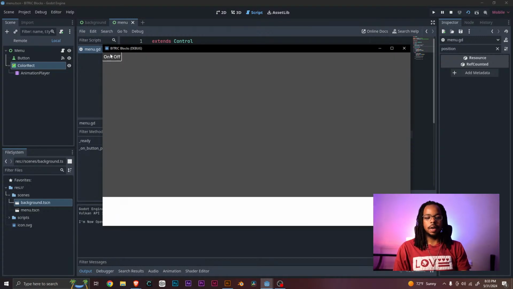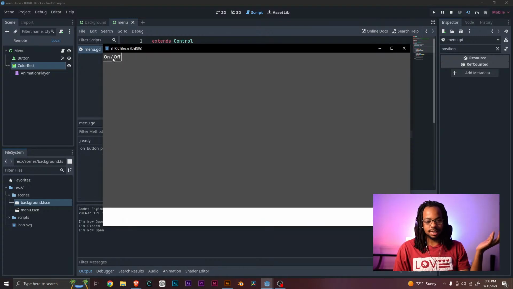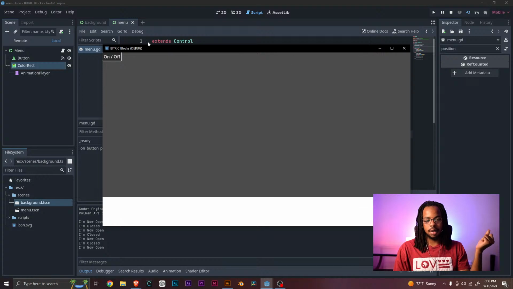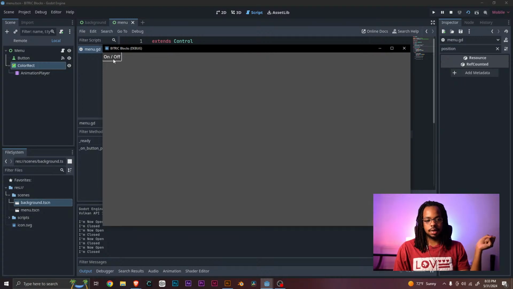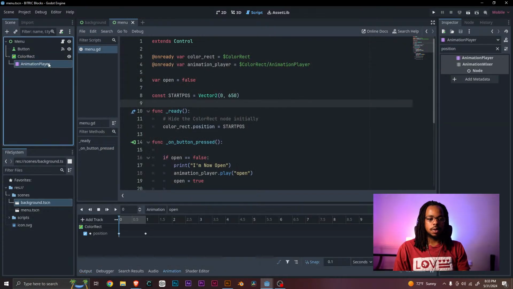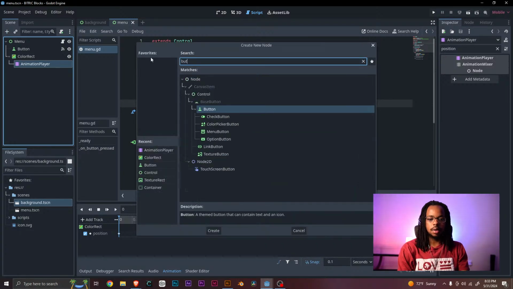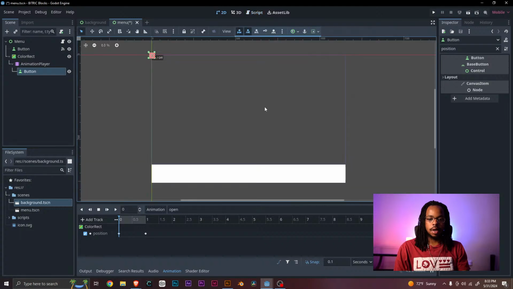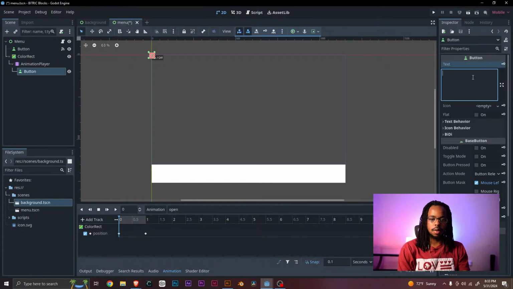Perfect. So now we have a button that clicks, and it has it come up, and it has it come down. Excellent. So now what I want to try to do is I want to add a button inside of this color rect thing, and move this here so we can get the rest of the properties.